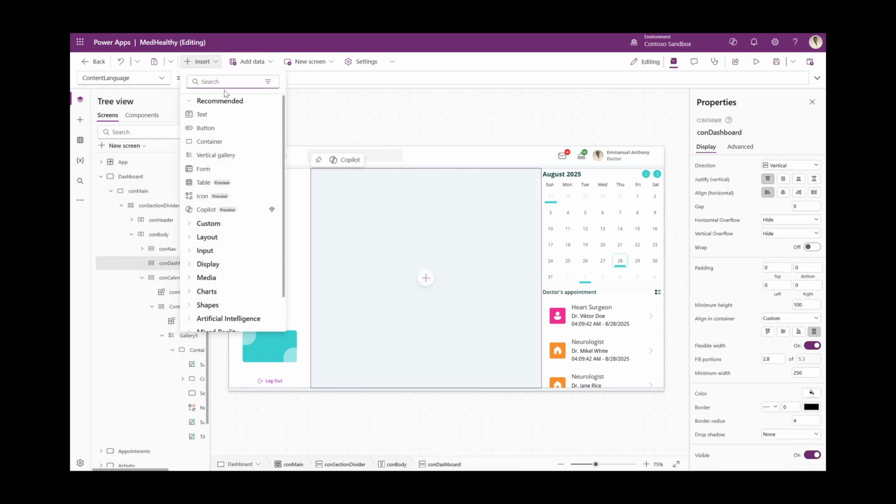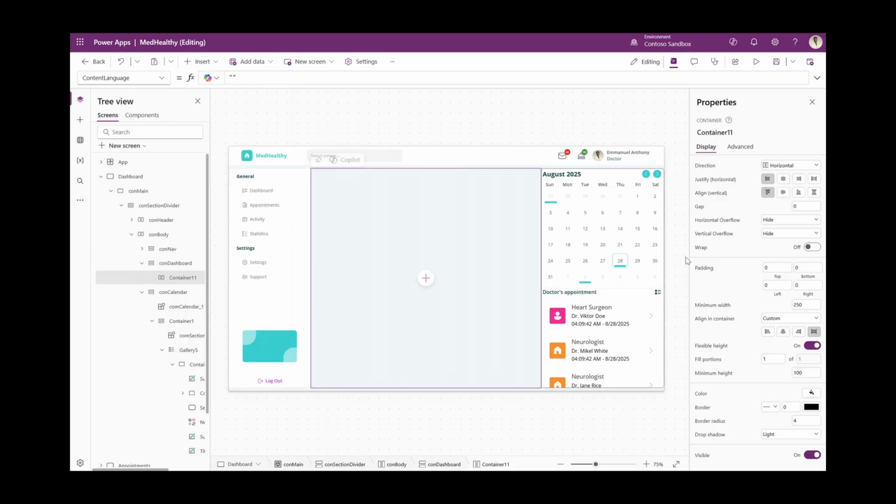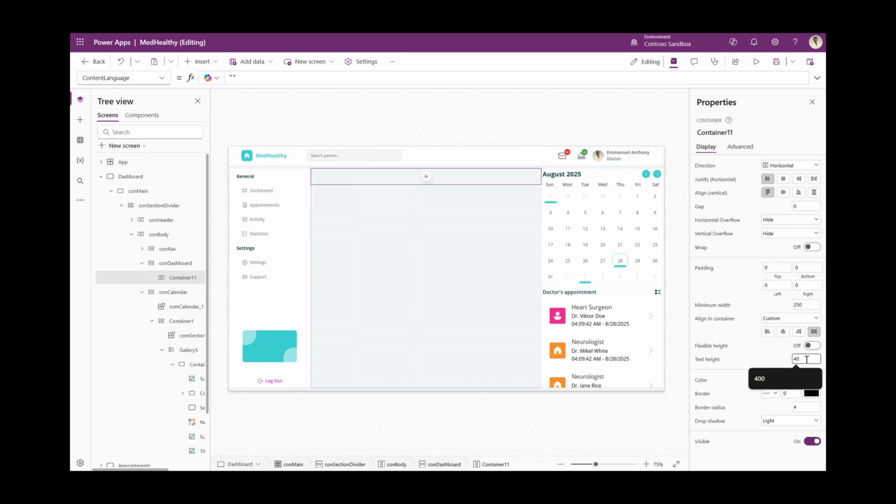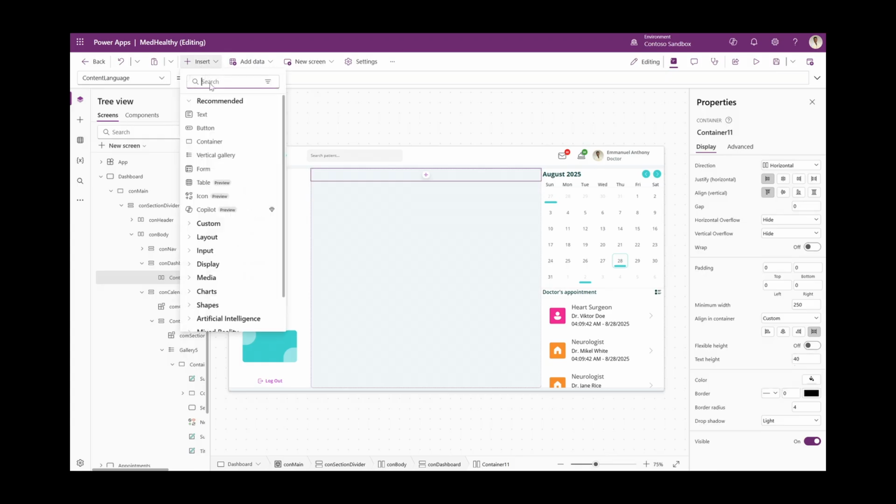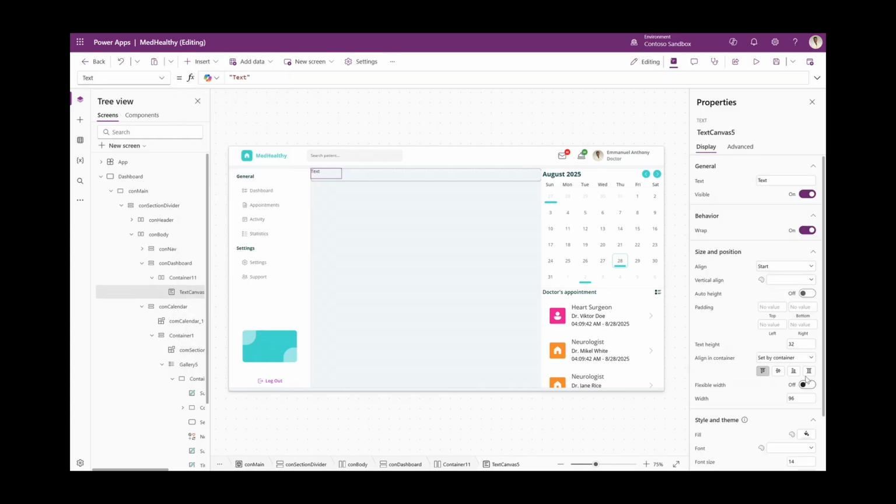So let's insert a horizontal container, and we are going to turn off the flexible height and give it a height of 40. And then inside this container we are going to have a text label. We are going to set the alignment to stretch. We want it to be vertically aligned to the middle, and want to give it a flexible width.